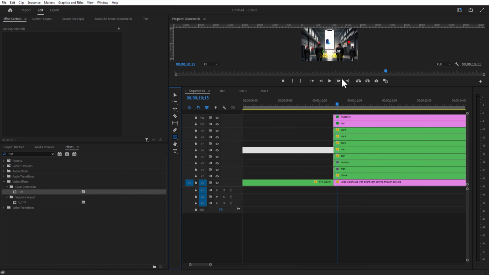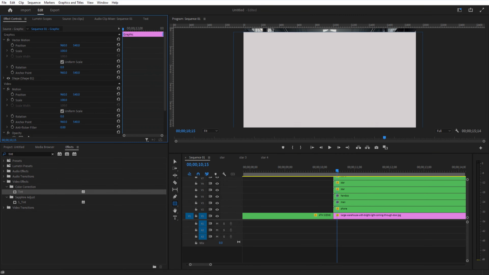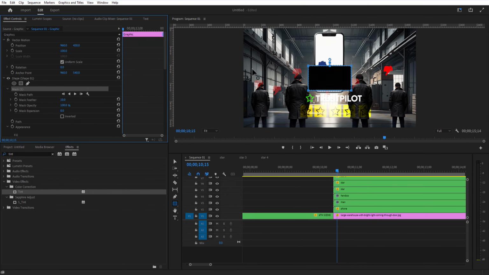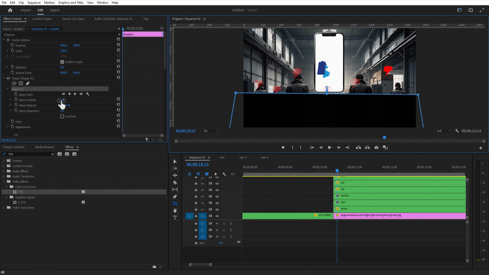Select this rectangle shape tool and create a shape like this. Change fill color to black. Under shape, select this rectangle shape tool, create a shape like this. Increase mask feather.